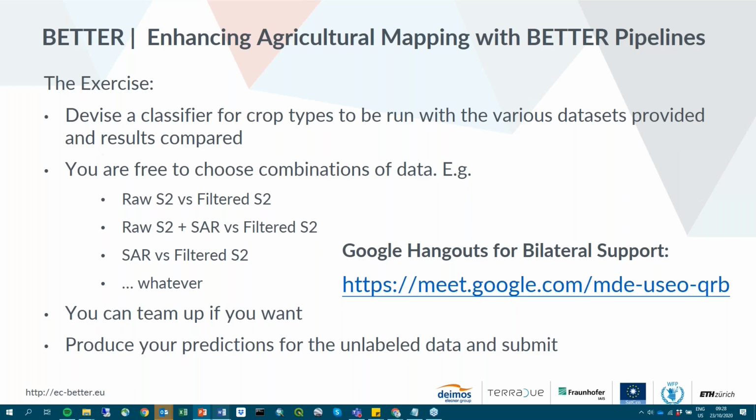So you need to devise a classifier for crop types to be run with the various data sets and to compare results. We need to give you as much freedom as you like, but what we would like, and it's a suggestion, is that you're supposed to have fun in these things, so you have some latitude and freedom to do as you please. But the kind of thing we would be more interested to see coming out of it would be some initial comparisons, we're not going to resolve this problem today, of what you get by using the raw Sentinel-2 versus what you could obtain using the filtered Sentinel-2 with and without SAR.